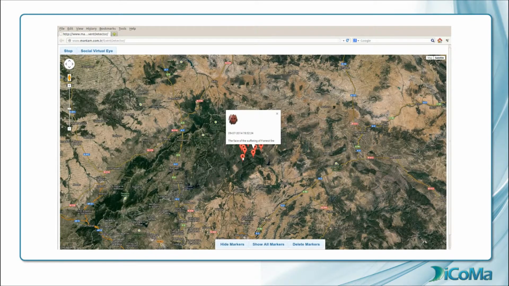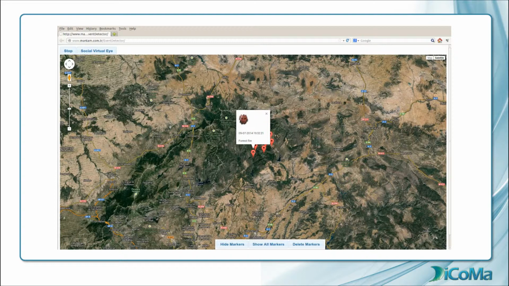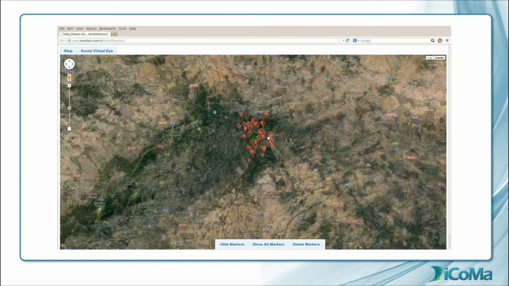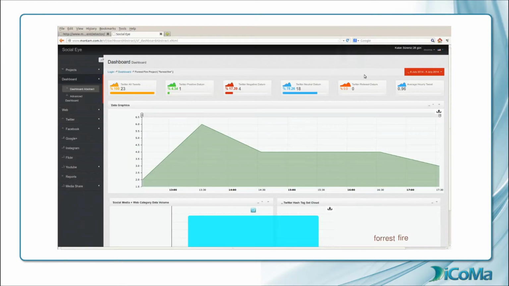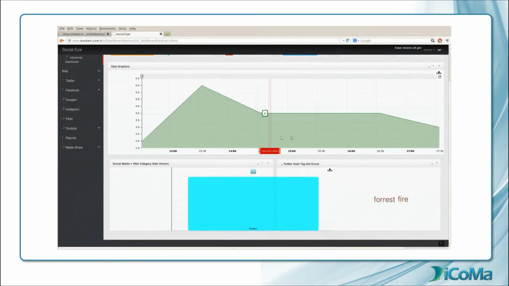When the monitoring is complete, we can stop the tool by clicking the stop button. We can click on the Social Virtual Eye button to see the detailed analysis of Twitter and other social media data. Social Virtual Eye is a tool used for detailed analysis of social media data related to specific keywords.